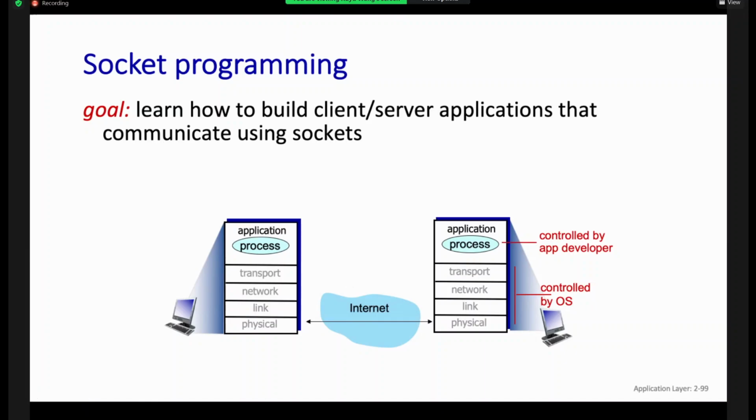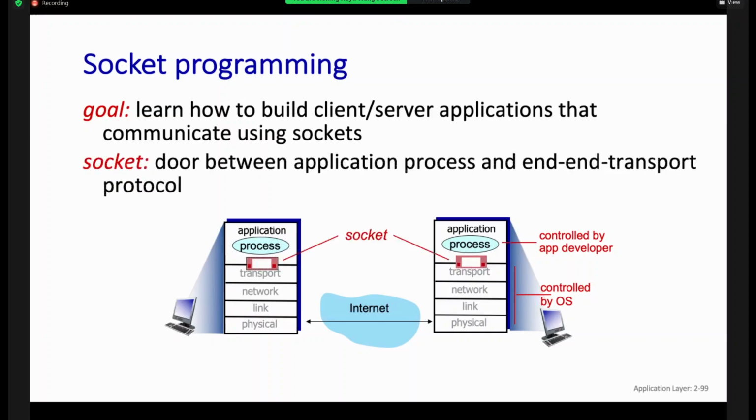So this part, previously we just gave an idea. There is a client socket, there is a server socket, and in this class and the next class, we need to discuss how to write the socket for the client and server. And this socket can choose either TCP or UDP. So we can say socket is very important for the developer.